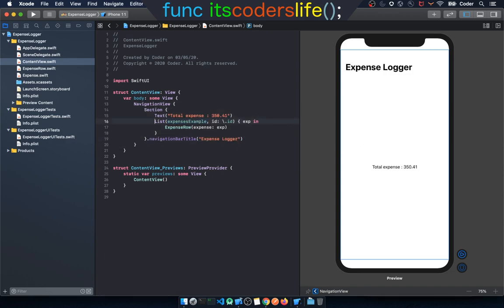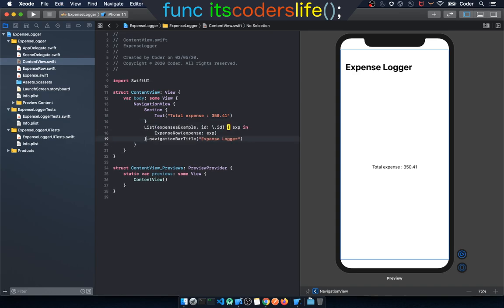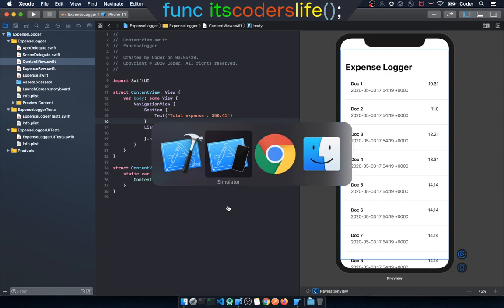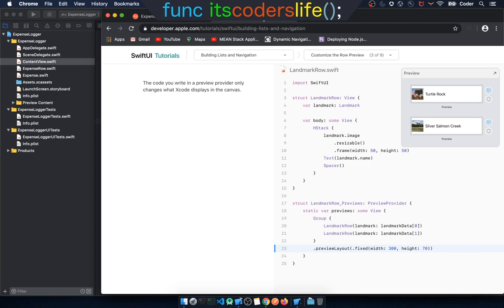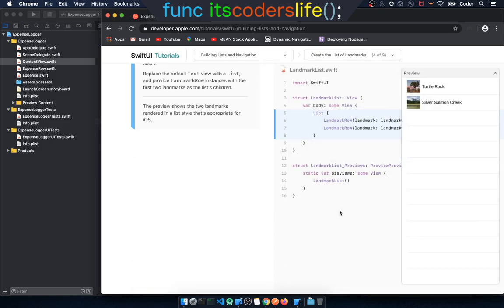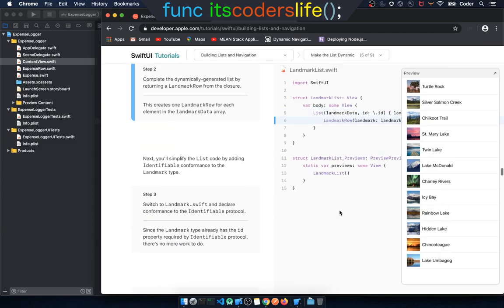Where did the list go? Okay, let's stop our guessing game. Let's just go to the documentation. So I want a list. So where do I build a list? Group sections.